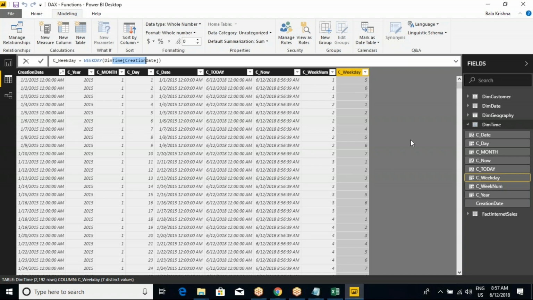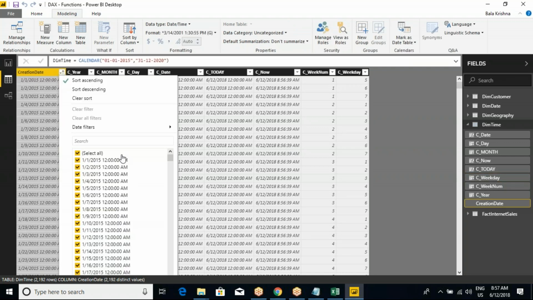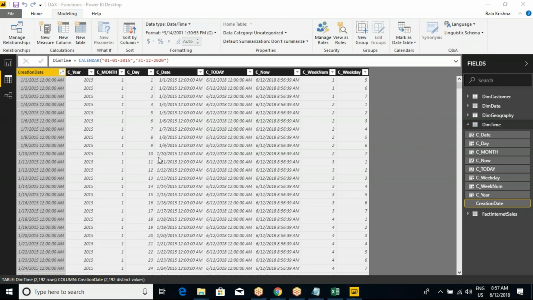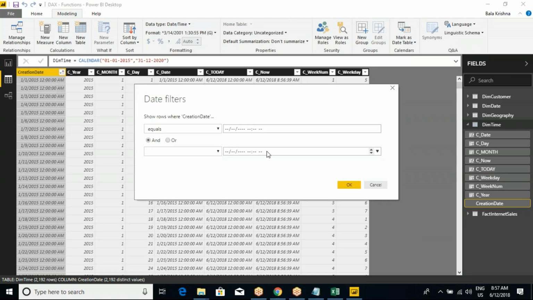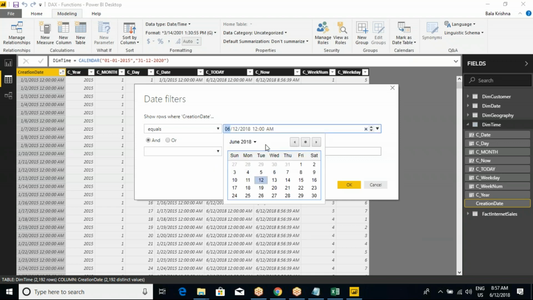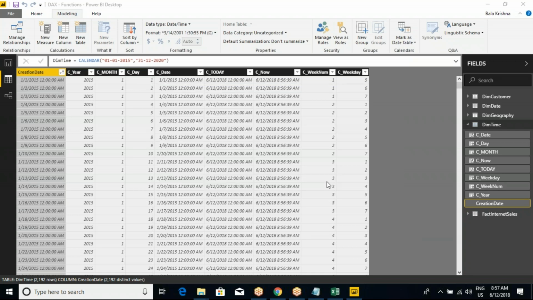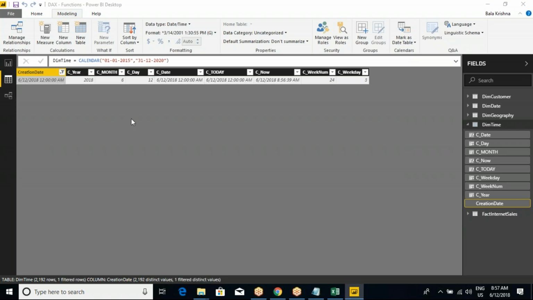If you want to understand better, look for today's date. What is today's date? Can we filter here? Yes or no? There is a calendar here, 2018. Today's time is 12. Now see, is it giving 3? Is it correct or not? Why is it coming as 3?